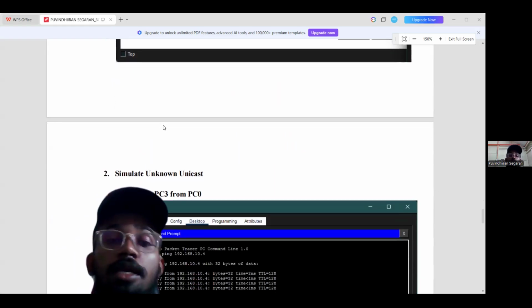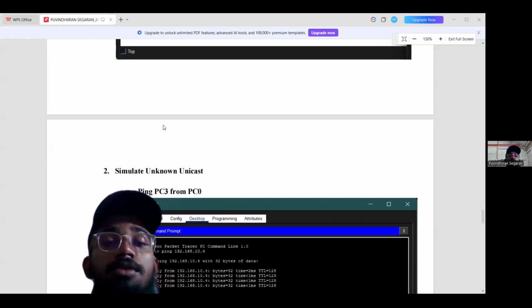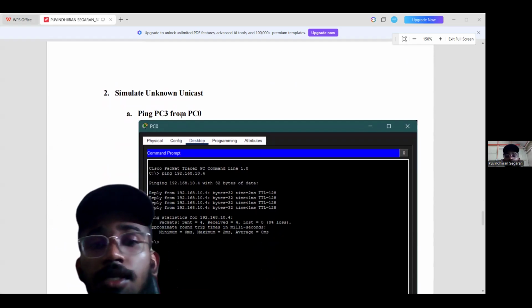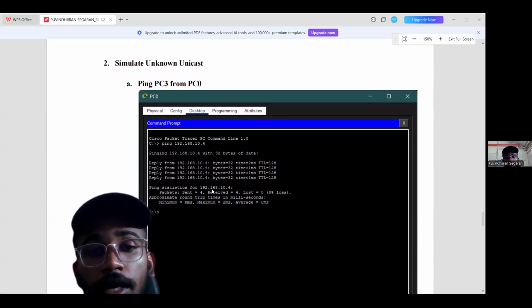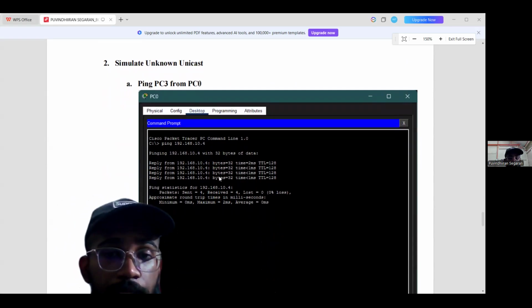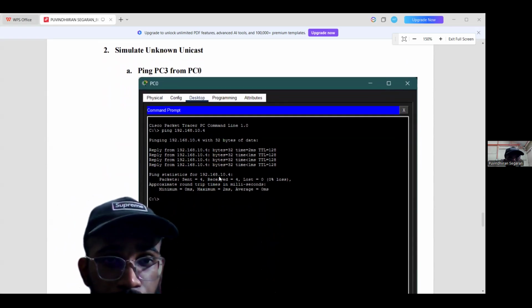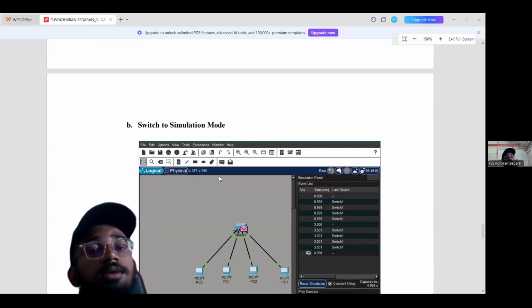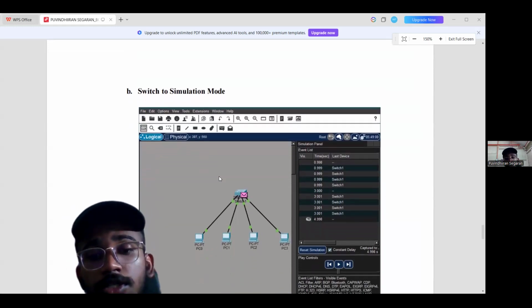Second, we're going to simulate an unknown unicast. To do that, we need to ping PC3 to PC0. Once we enter the command, we have successfully pinged PC3 to PC0. Next, we're going to enter the simulation mode.